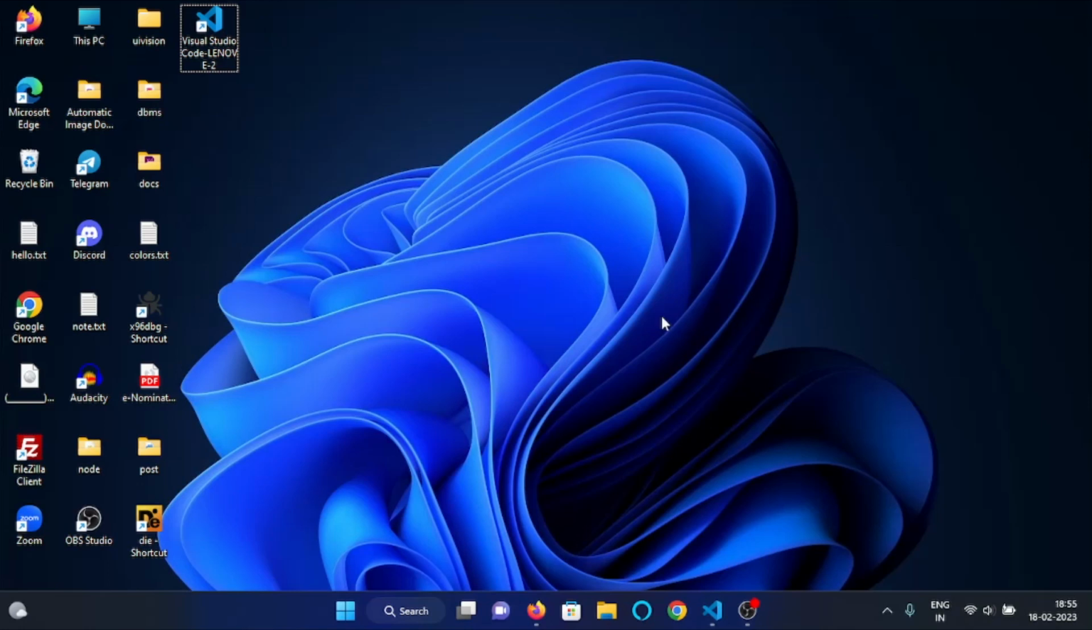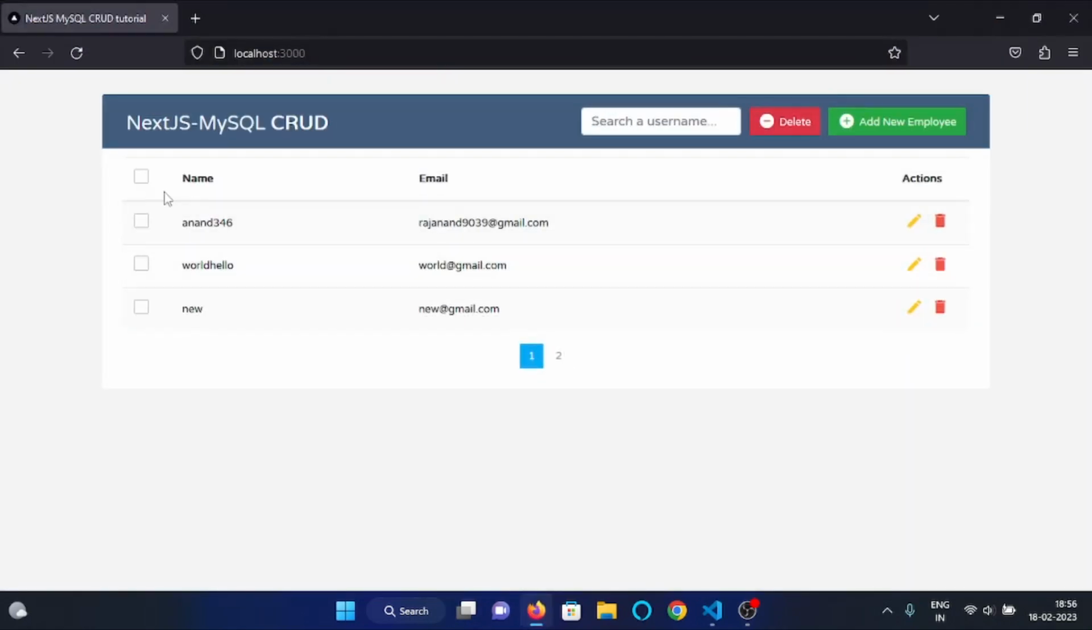Hey everyone, this is the second part of implementation of deleting multi-users at once functionality in our NextJS MySQL CRUD application. And in this video, I will show you how you can implement the functionality that whenever you check this checkbox, then all these users will be checked, and when you uncheck this checkbox, then all these users will be unchecked. So we will see that in this video.